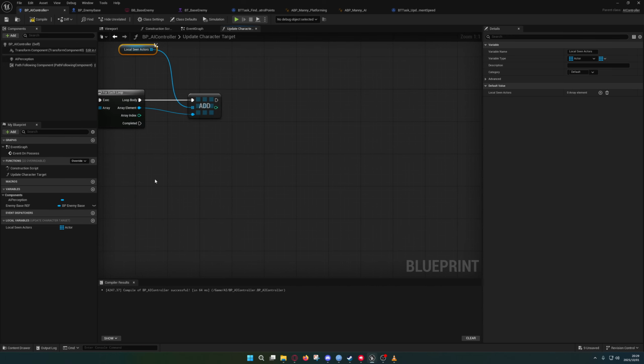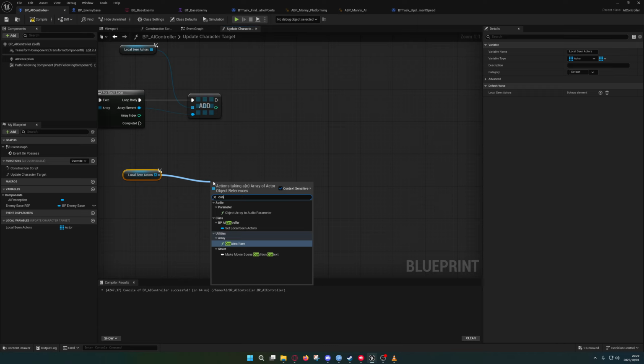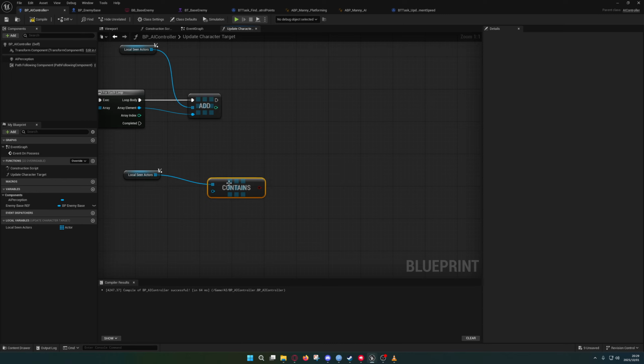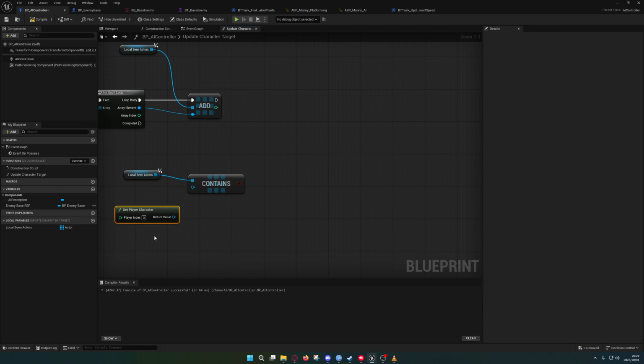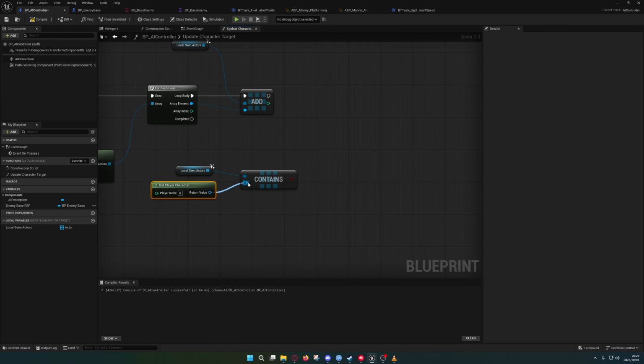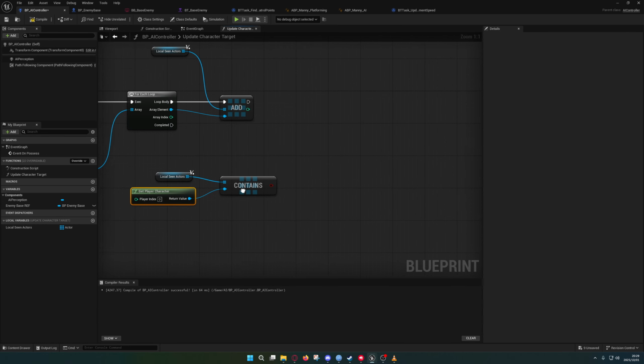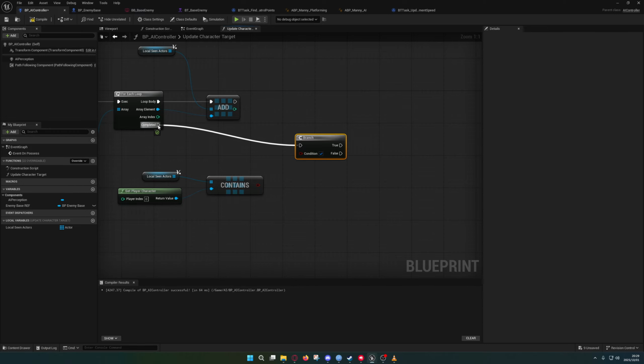Then what we need to do is drag this out again and see if our scene actors, so the actors in the variable, contain the player character. Get player character. And the way we're setting that up here is specifically for the player character. If we were to have allies, we'd obviously then have to change the code. But for this, we're just doing the player.